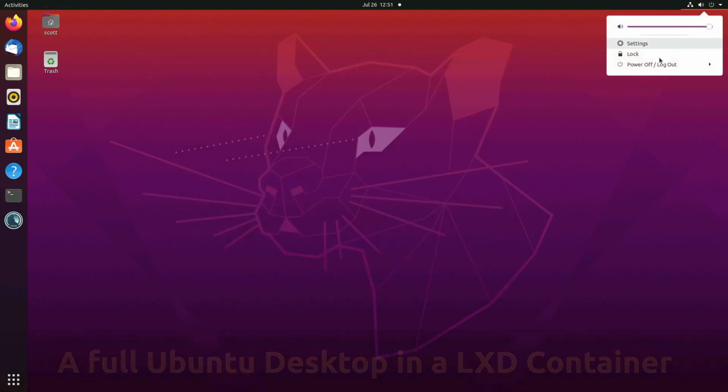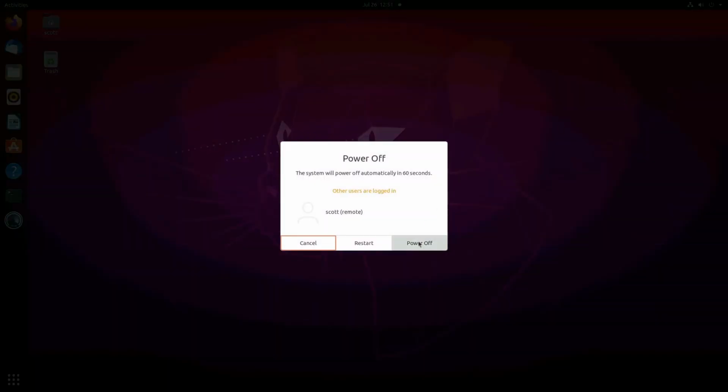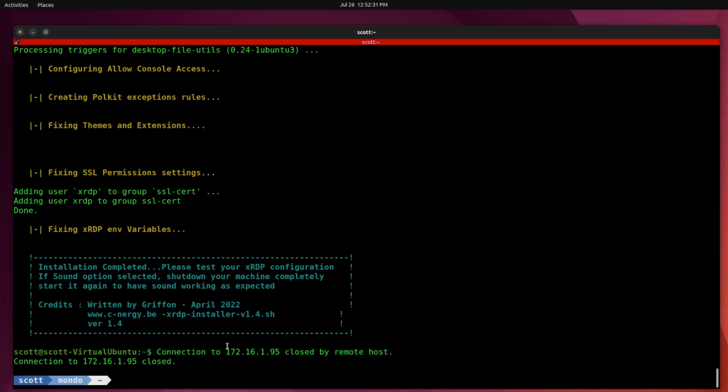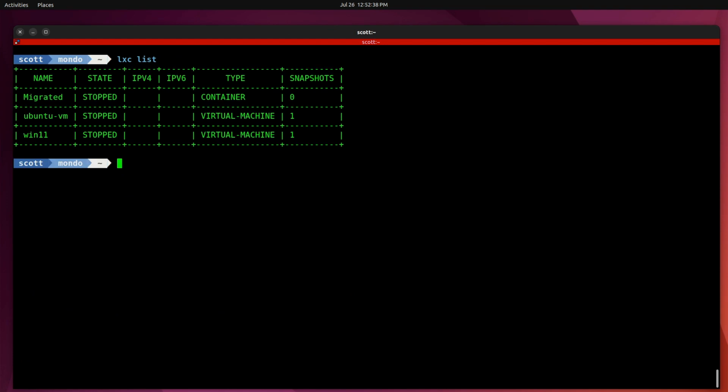So I'm going to come over here and do a power off and shut this guy completely down. Now that we've gone back to our terminal, you can see that our SSH connection was actually closed as a result of shutting the machine down. No big surprise. And we do an lxc list, and we're going to notice that migrated, of course, is not currently running. It is stopped. So we're going to do an lxc start on migrated.